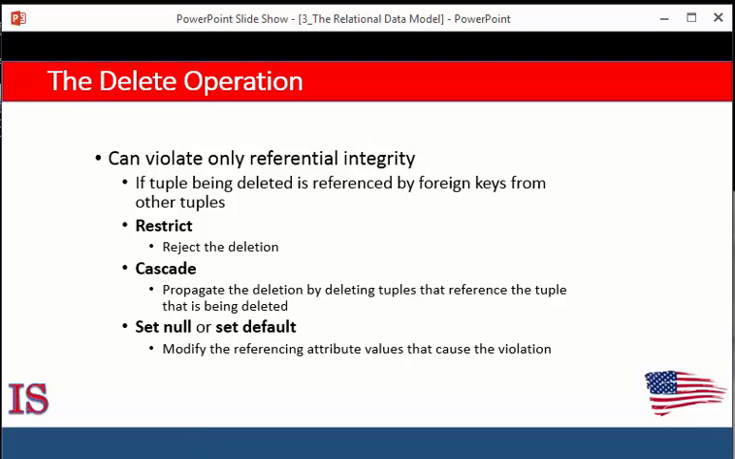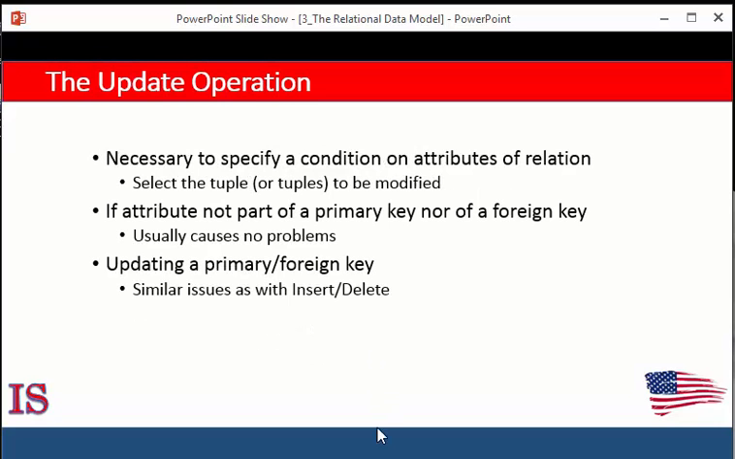And then the third option is to set the referring tuple to null. It's also possible to give the referring tuple a different value so that it refers to one of the other tuples in the relation. In the update operation, if it's not part of the primary or the foreign key, we're probably good to go.